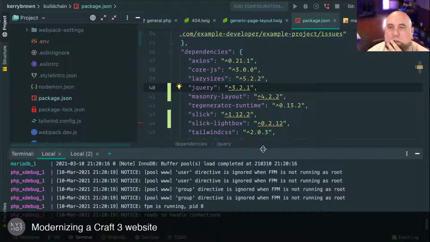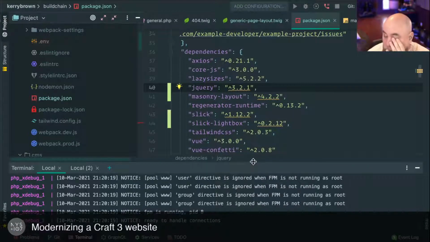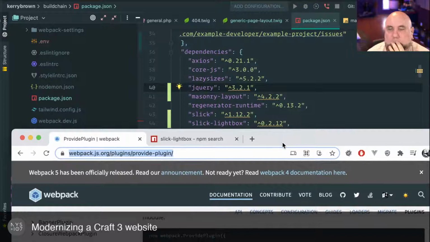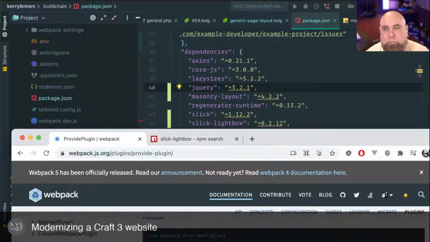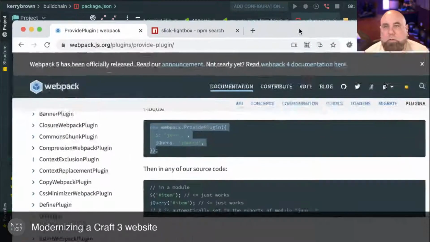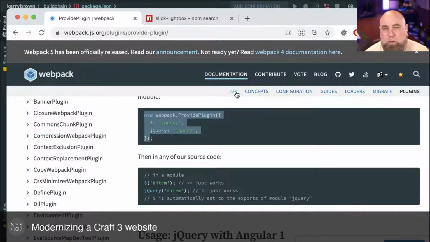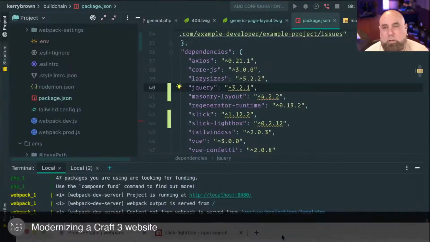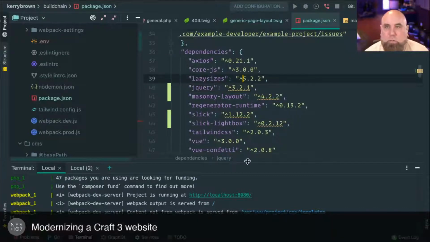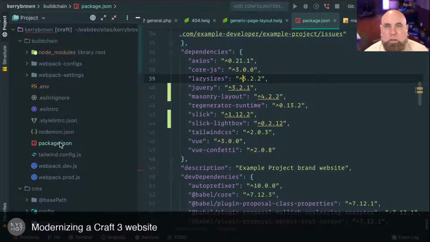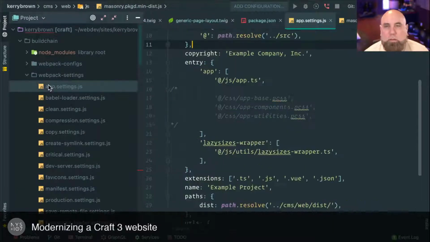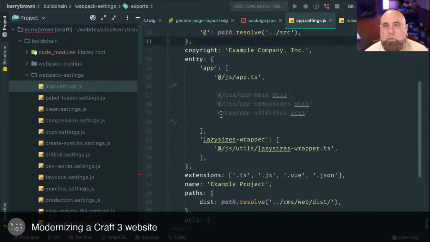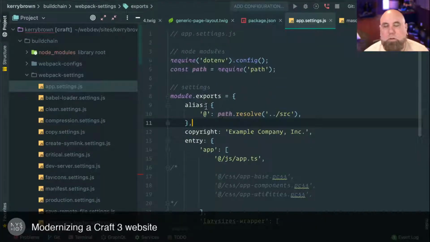All right, so now that we have this stuff in here, we need to specify that we're going to use it in our bundle. So the first thing that I think I'm going to do is do this with the provide plugin here. Basically, this is just a built-in plugin, and what it's going to do is make jQuery just there. Like, it's magically going to be available and injected into all of our modules. And the way that we're going to do that is we're going to go to the webpack settings, settings.app. And we're going to add, this is just a webpack config.